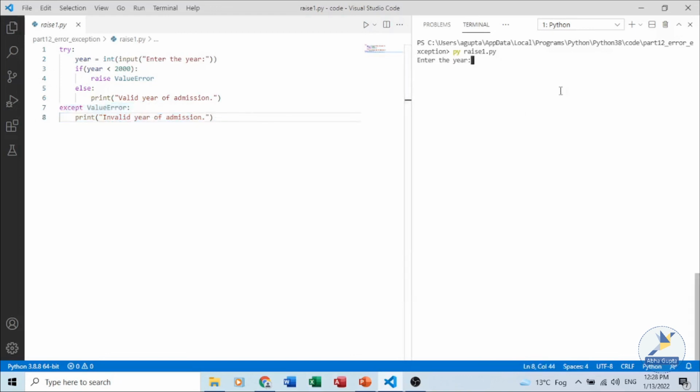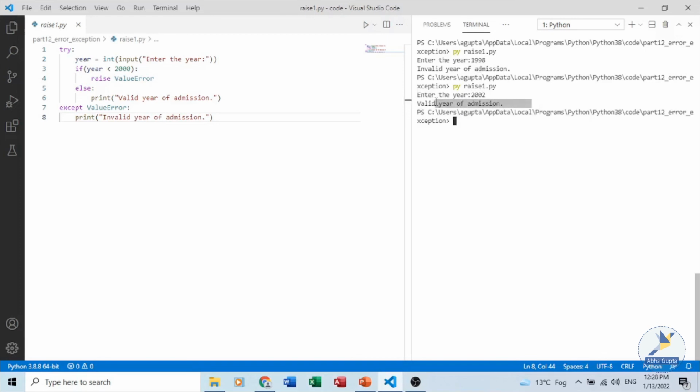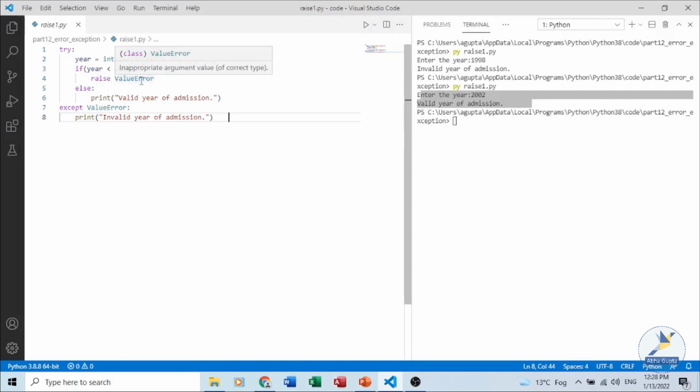Let's execute and see. Enter the year of admission, say 1998. So it is giving me an answer, invalid year of admission. If we execute and this time we write 2002, it's a valid year of admission. So either we can use the Exception base class, or we can have any other built-in exception used with the raise keyword. Till now we were talking about all the standard built-in exceptions and how to handle them.